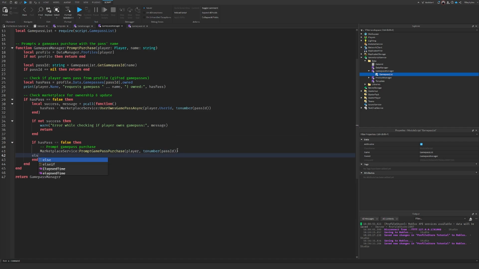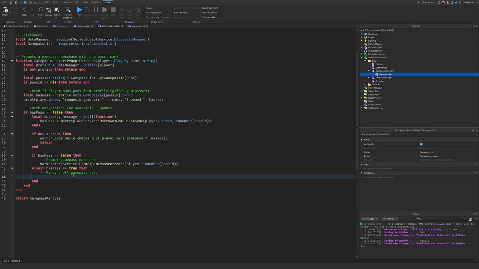Now we need to add an else if statement here because otherwise if hasPass equals true, now we know that the reality of whether or not the player owns this on the marketplace is out of sync with the data we have in their profile. We want to resync all the Game Pass data. And we will create a new function that's going to sync up all of the Game Pass ownership between the marketplace service and the profile. We do want it to still override though with what the profile has over the marketplace service so that you have the opportunity to use gifted Game Passes if you so desire in your game. Now I won't be setting up an actual gifted system today, but just know that the way we're doing it right now is going to leave you with more options and more doors open for the future.